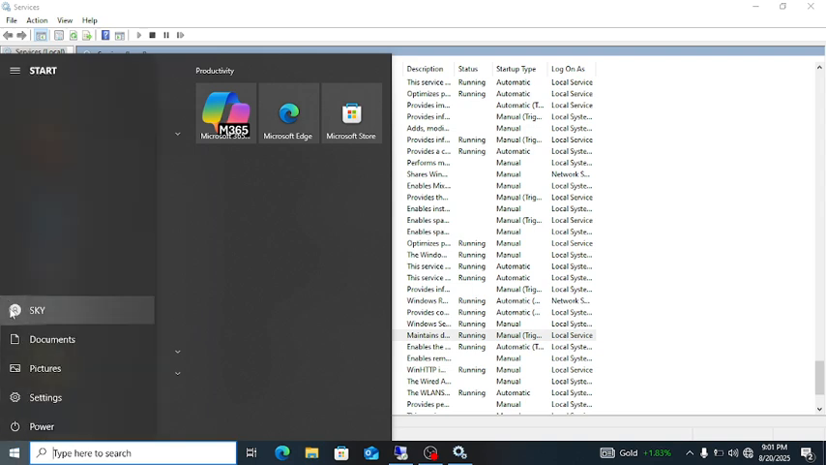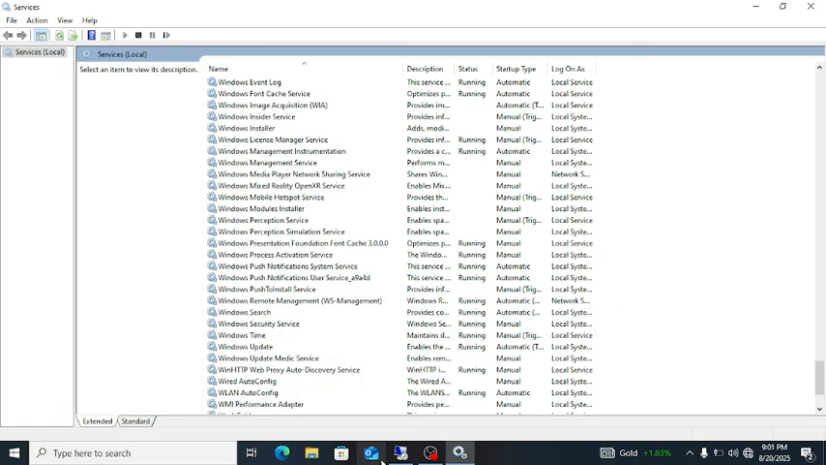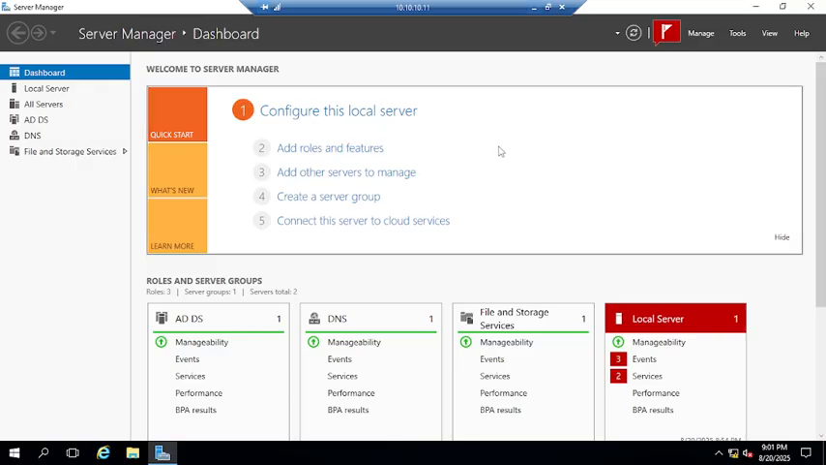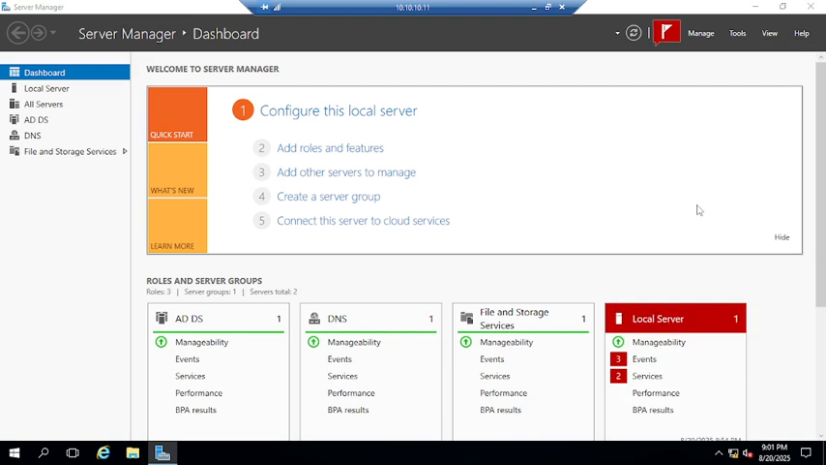Let me show you first. Here you can see the user is SKY. Now let me jump onto my domain controller and try to provide access to this SKY user to start and stop the Windows Time service. In the same way, you can manage other services, or you can provide start and stop access to users for multiple services. So let me open Group Policy Management.